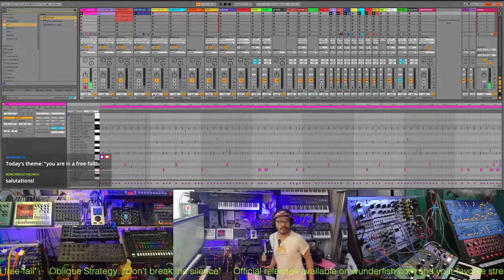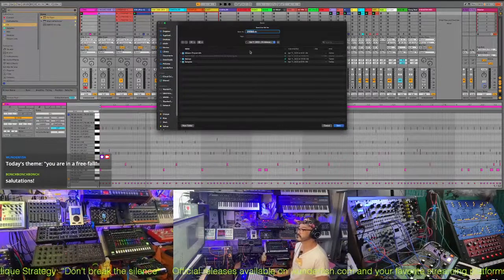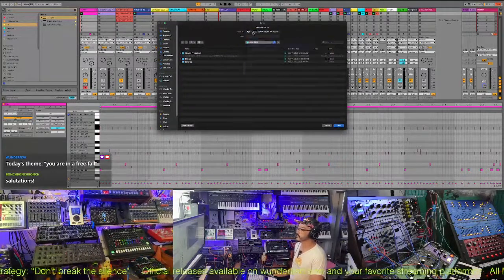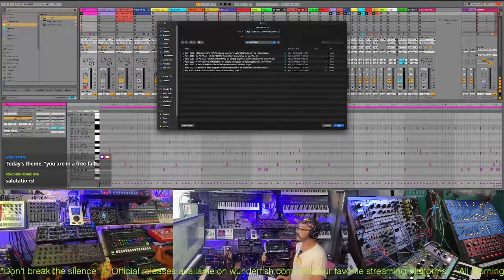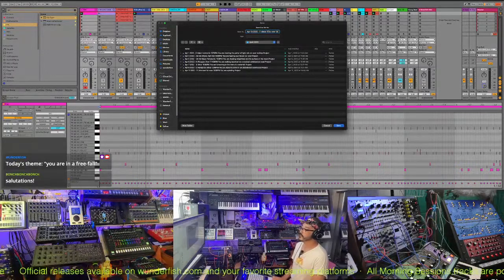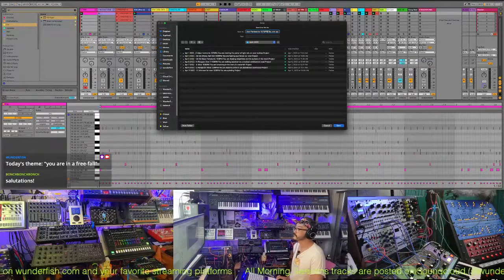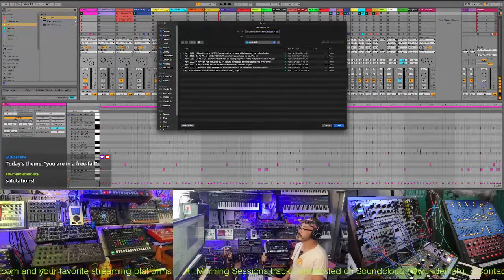Let's go ahead and save this so we don't lose anything. April 13th. Today's key is F, and we're just in minor pentatonic. And we're at 107. And you are in a controlled free fall.